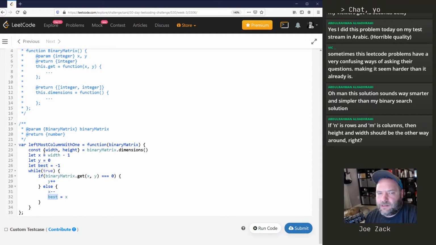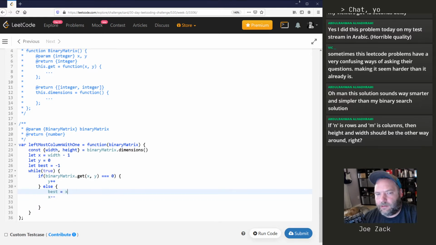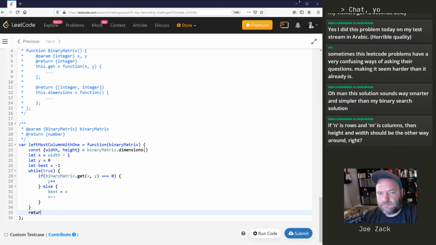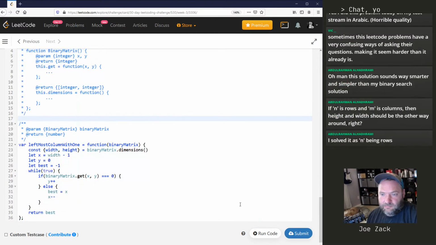So our best answer, anytime we move left, then we can set our best answer. Actually, we need to do it before that. And best will never go up. It can only go down. If it's not found, it'll still be -1. So is that it? We'll try it.